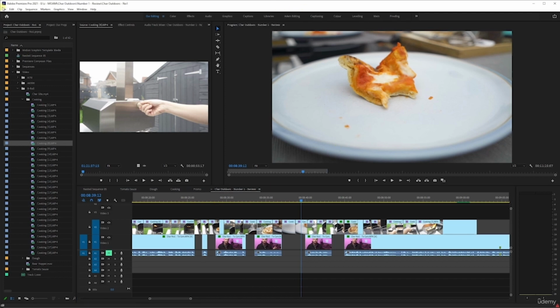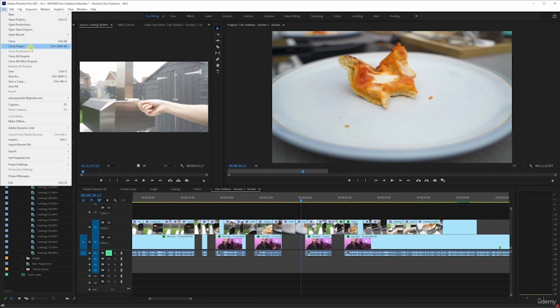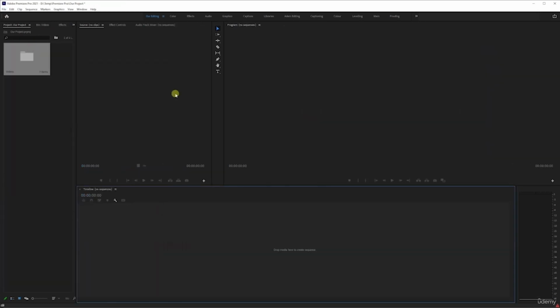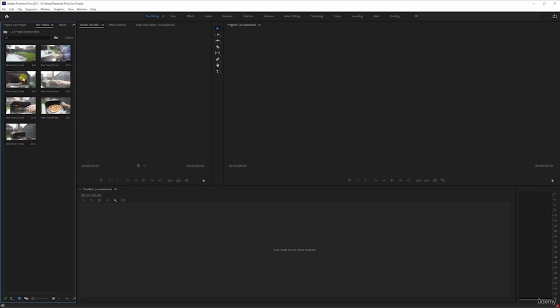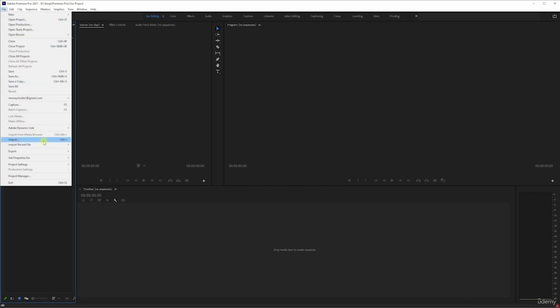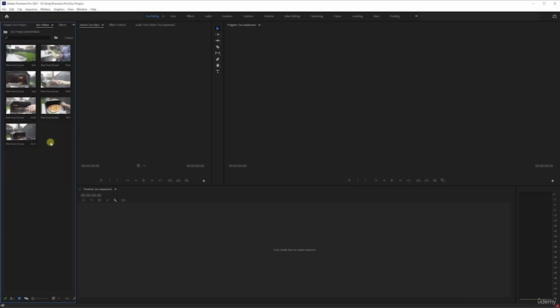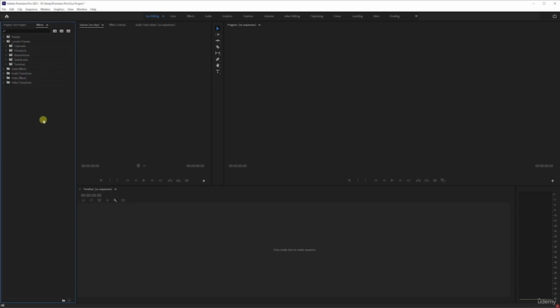So let's close this project right now because we're not quite there yet. And we're back into our project. So remember, we've imported the videos and we're right here. We did that by File and Import. Now, the other way to do it, if I get rid of that, I press Control and Z.